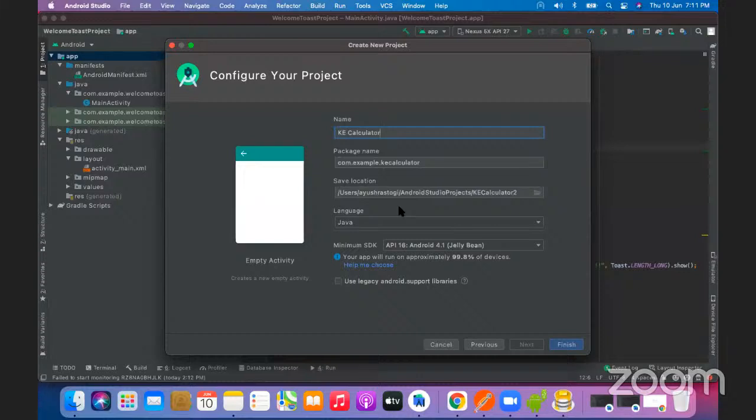Language, you all know that basically this language is a backend language and it can be Java or Kotlin. In my case, I am going to use Java. That is why we are going to select this Java only. Minimum SDK, it can be different for different machines. It can be different maybe in your machine. In my case, it is 4.1, which is Jelly Bean.